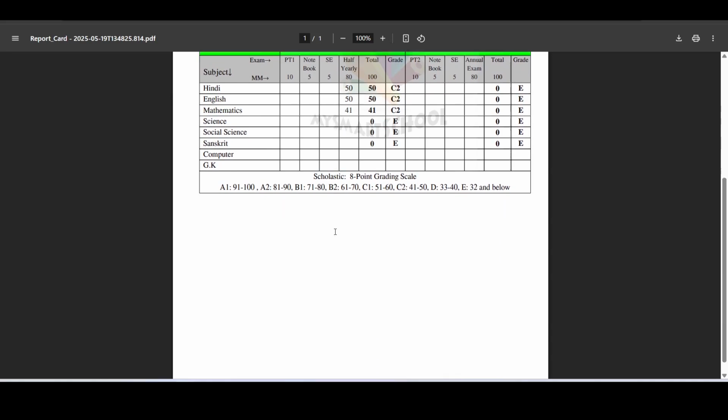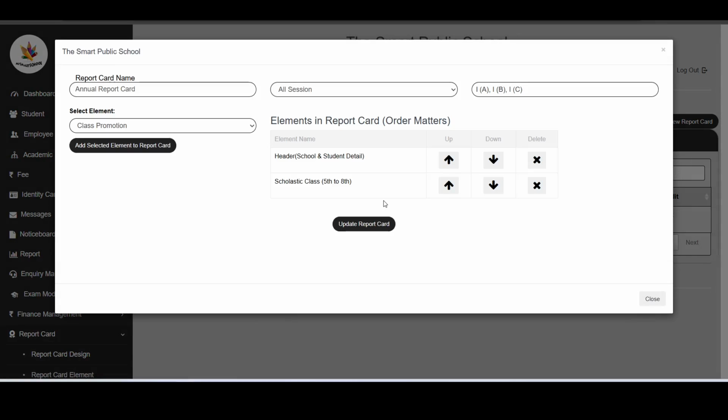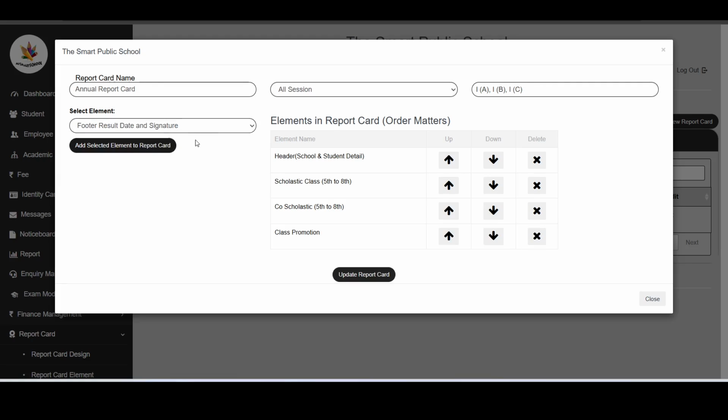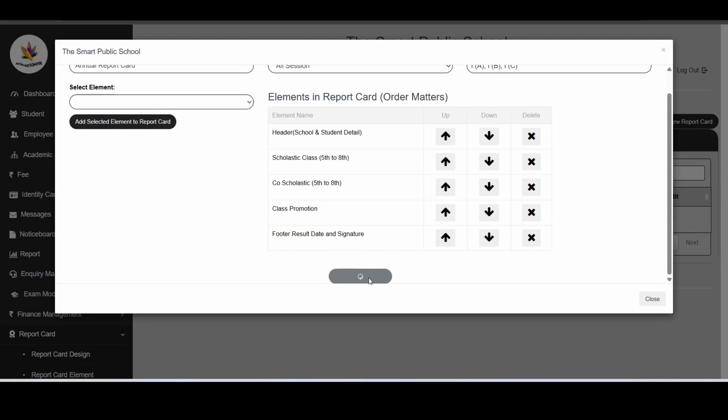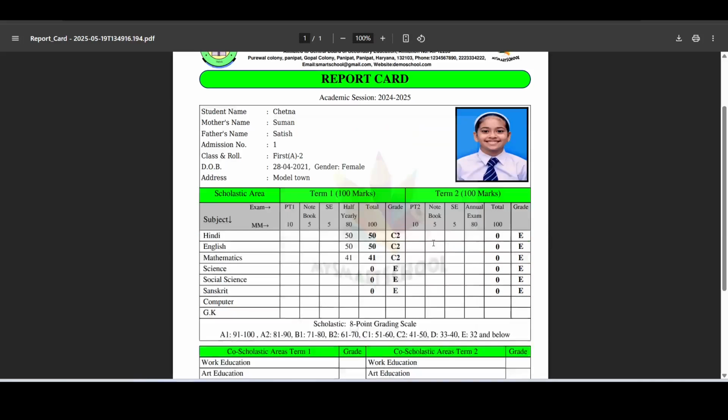Like this, go to the next and add one more, create one more, then add one more. For example, now we want to add co-scholastic, and then you want to show class promotion, and the last one is footer, that is result date and signature. Update it, then again go to this and download that report card. Now we can see the complete report.